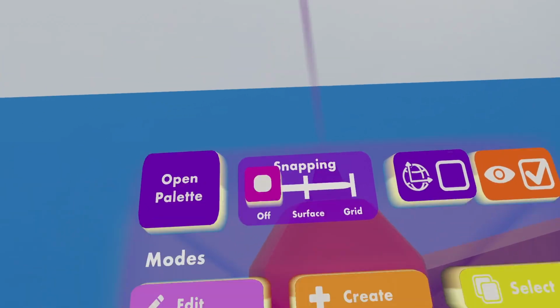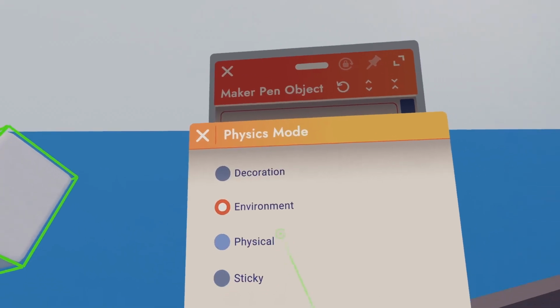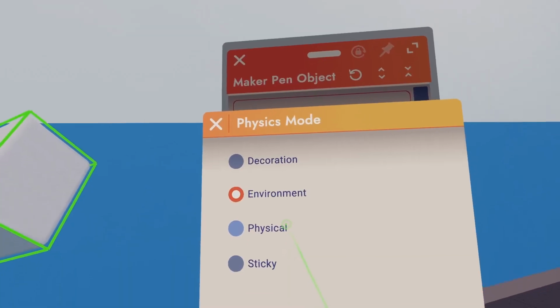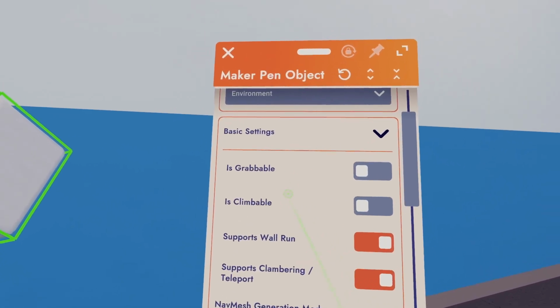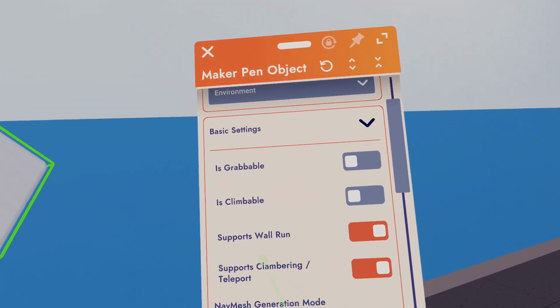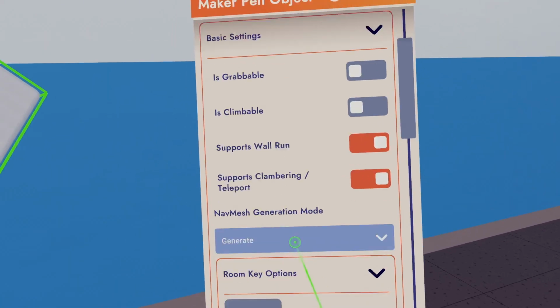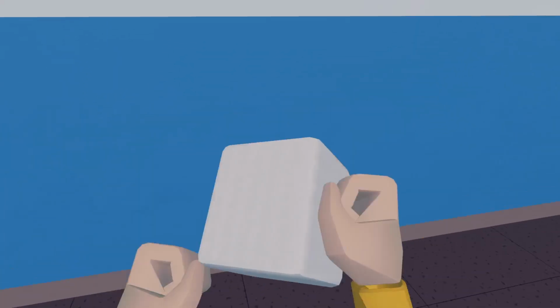The Configure Tool is a tool to configure your object. You can change the physics of your object from decorational to environmental to sticky and physical. The basic settings is if you can make it grabbable, you can make it climbable, you can have wall runs on it, or you can teleport and clamber to it. Making it climbable will not make it grabbable, but it will make it where you can grab an object and climb with it.